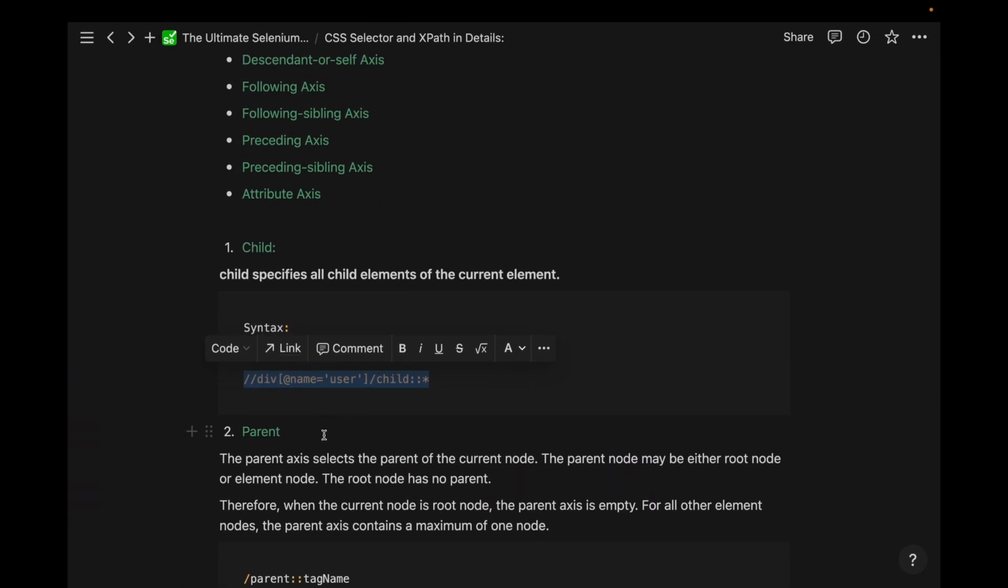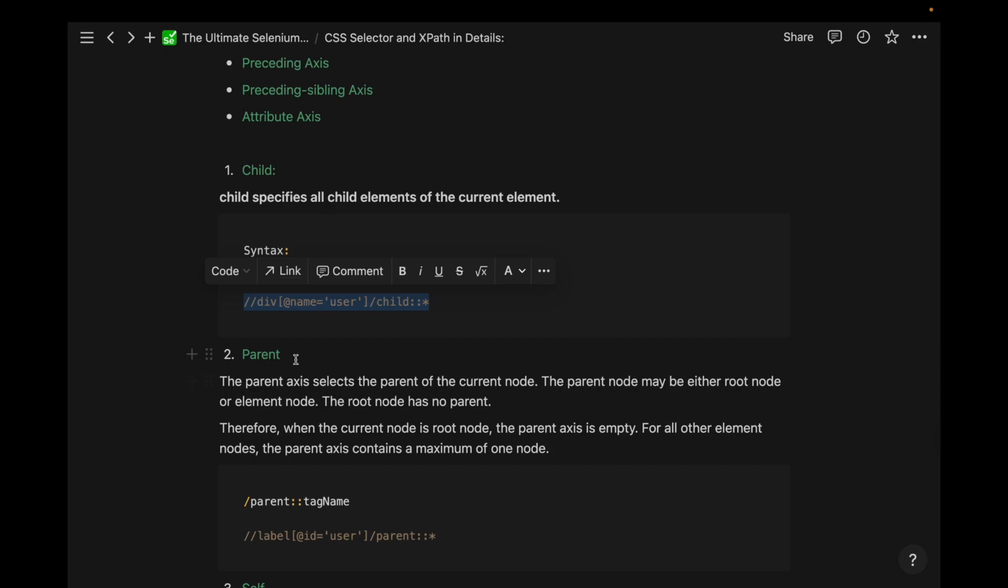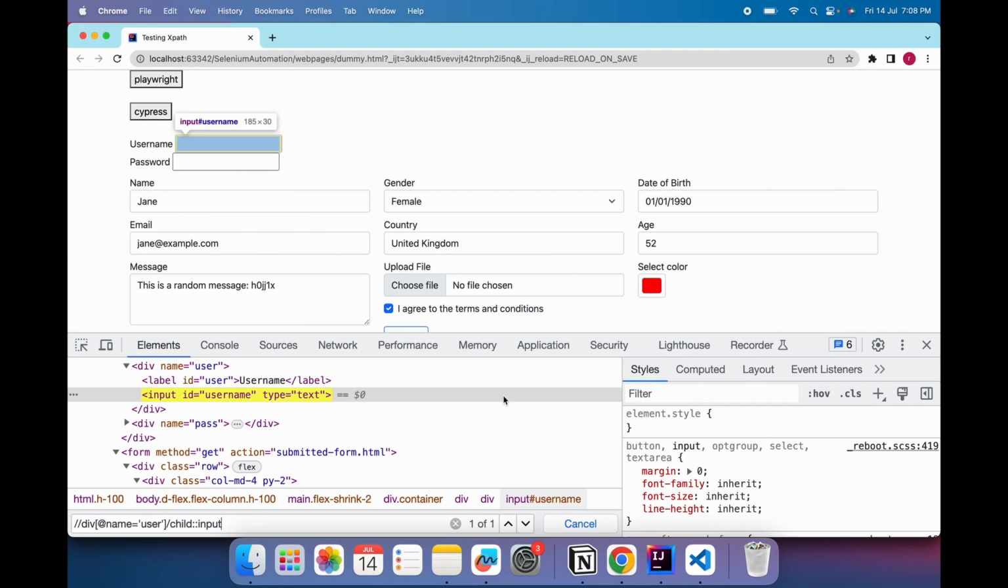Similarly, you can use parent. So what is parent? The parent axis selects the parent of the current node. The parent node may be either the root node or an element node. The root node has no parent. So let's understand it by doing one simple example.